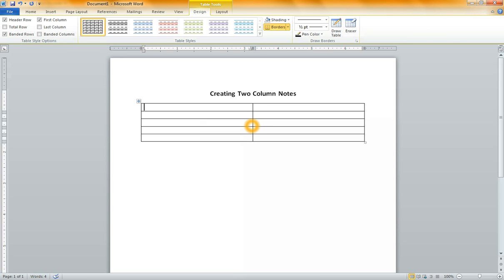Once it's created, in the very center, you should be able to grab the divider and adjust the size of the column. You want to grab the entire thing. You should be able to adjust it so that it has about 1/3 on the left-hand side, and about 2/3 on the right-hand side.